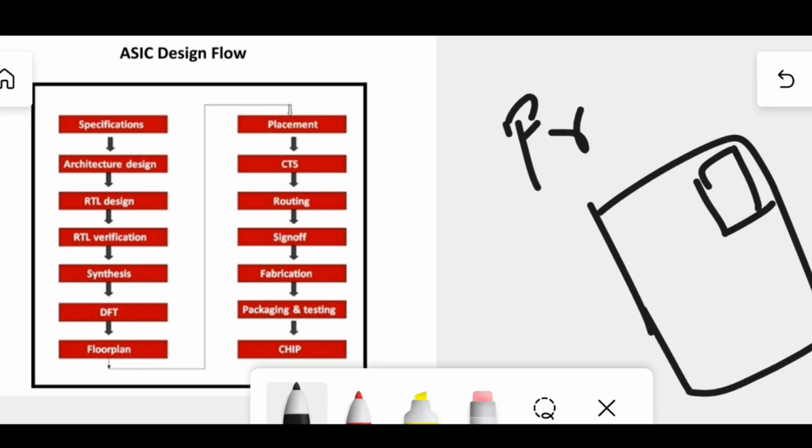The next step is the RTL design. RTL, register transfer level, is a digital design using combinational and sequential circuits in an HDL like Verilog. The above architecture is converted into Verilog code. This code describes how data is transferred and passed from register to register.